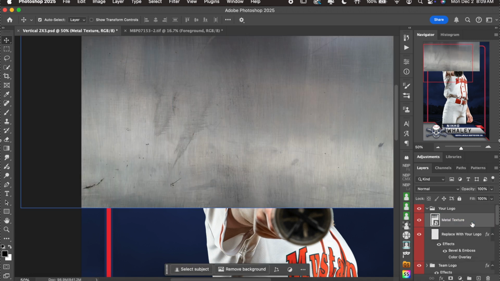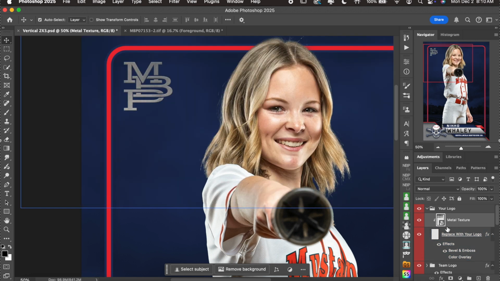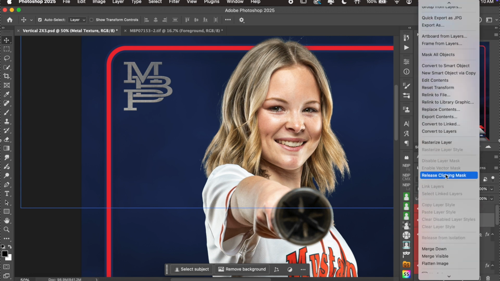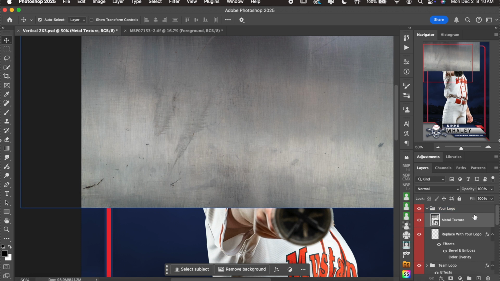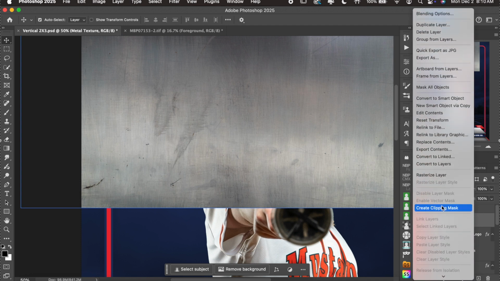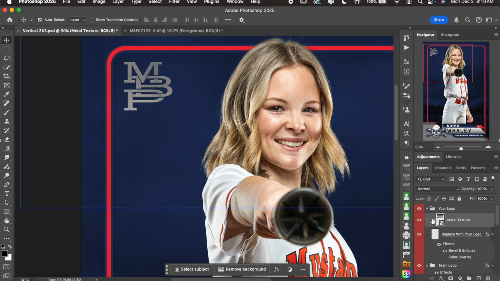Take it back out. Go ahead and click the metal texture. See, once you replace the logo, it's just going to look like this. It's going to look like crap. You can hold Alt or Option right there until you see that square with the arrow. Click it, and it's going to clip it to that. Otherwise, right click it and you will see, I'm going to release it, right click and you will see create clipping mask. Just do that, and it's just going to clip that texture to whatever layer is directly below it.